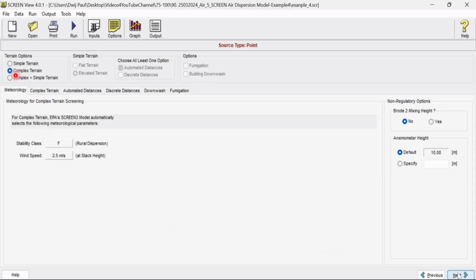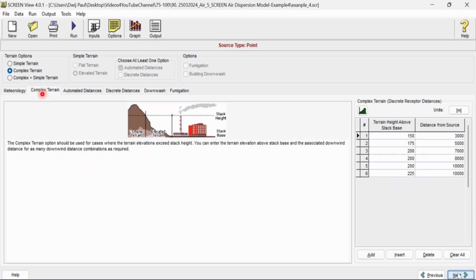You can see that when complex terrain is selected, all the other options are inactive, and the stability class is F, wind speed 2.5 meter per second, non-regulatory is no, and emitter height is 10. This stability class is automatically selected by SCREEN3. Hit next. For this complex terrain, input all the terrain heights above the stack base as per the question, and the distances with respect to the stack base.